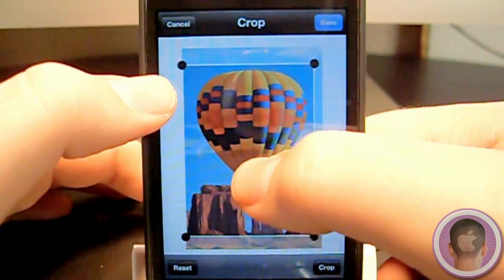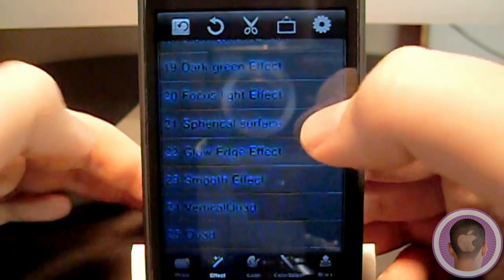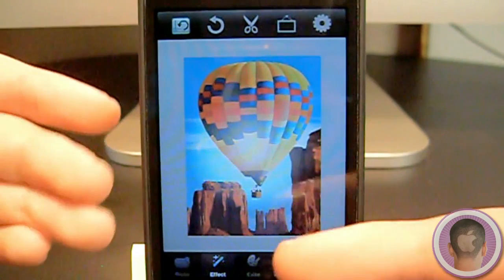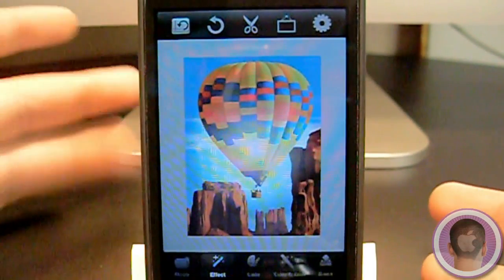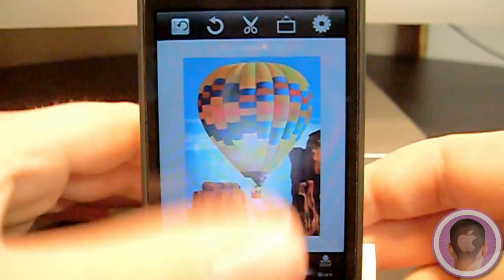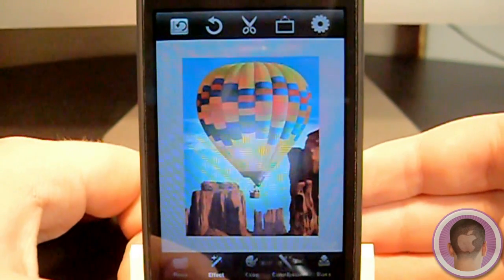So you can see, maybe I want that. I can save that, and let's put on a focus light effect. Now these effects are things that Apple doesn't even allow you to do. So you have more options with this than the official iOS way.